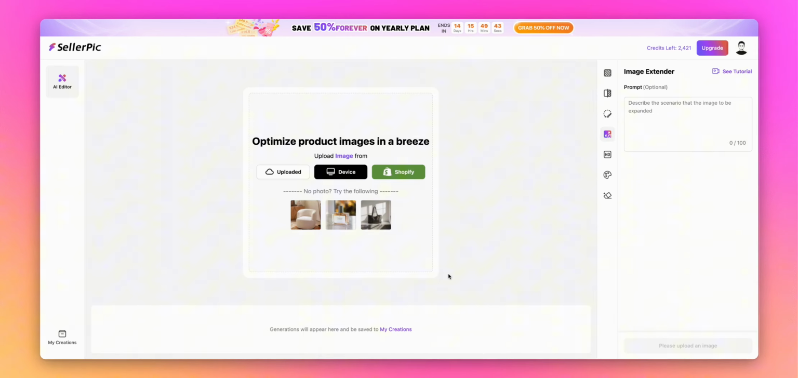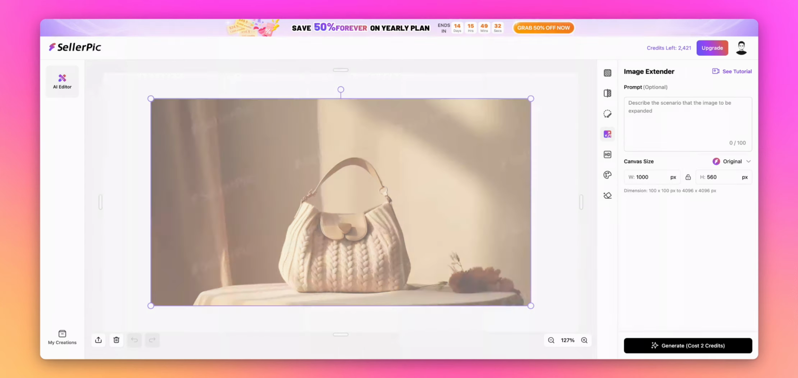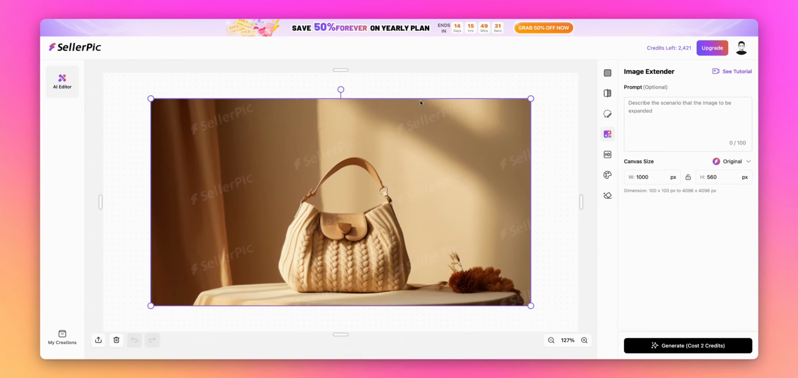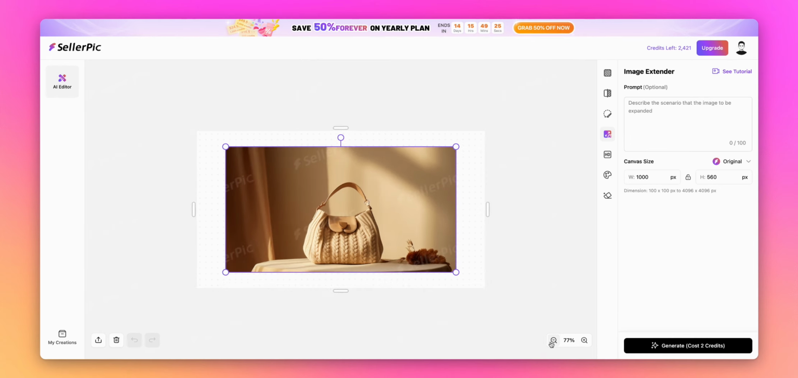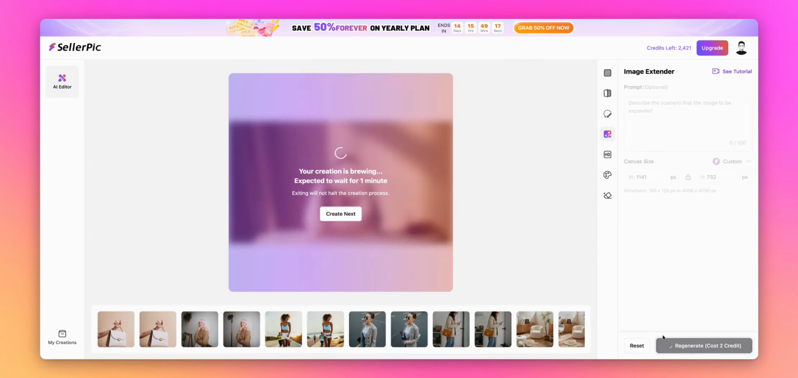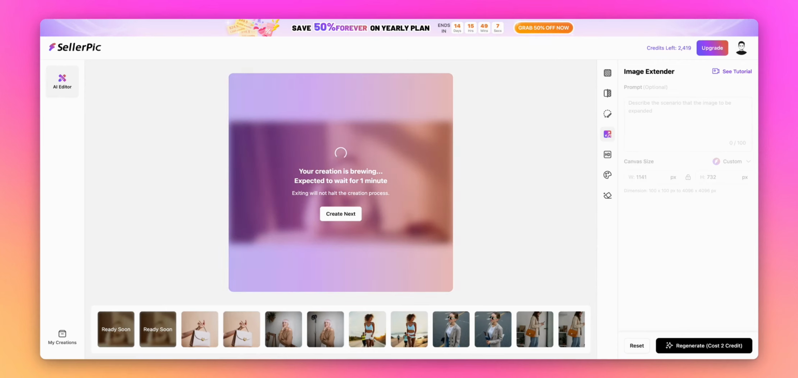Let's dive in. For this demonstration, I've already uploaded a photo of a handbag that's perfectly centered, but has very tight cropping. Once you upload your image, the canvas transforms into an infinite canvas format. You can easily drag any of the four edges of your canvas to extend it in whatever direction you need. Want more space on the left? Just drag the left edge. Need more room at the top? Simply pull the top edge up. You have complete control over how much you want to extend each side.